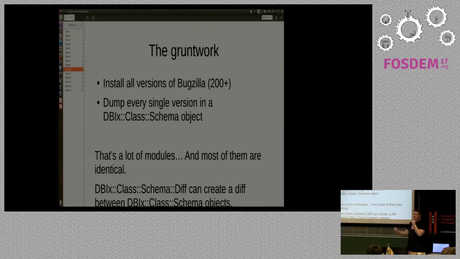Then I realized that the first thing I had to do was download 200 versions of Bugzilla and install all of them, install each one to the point where I had the database set up, run the dbicdump script I showed you, so that I could get the corresponding schema object. That took 2 evenings.